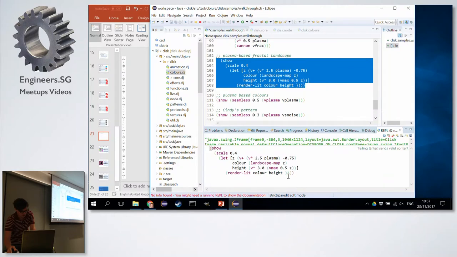let's just analyze how it's working. It's using plasma as the Z coordinate. So this is let Z is this V plus a plasma. So we want a different plasma in order to get a different map. Now, plasma is pseudo-random, yeah? It looks random, but if you look at the same part of the plasma, it's always going to come up with exactly the same result, yeah?